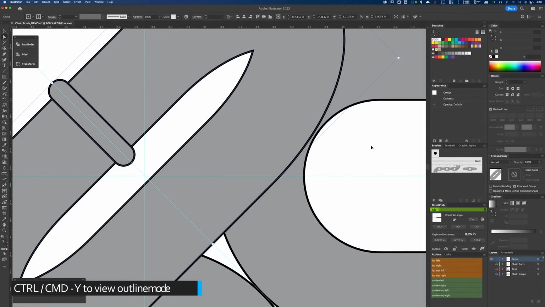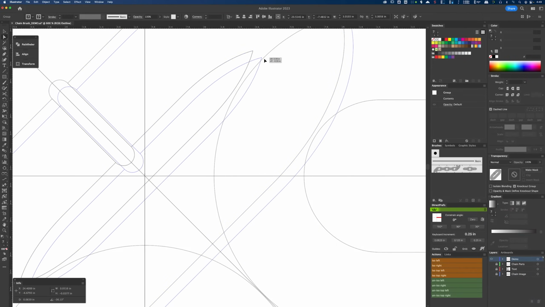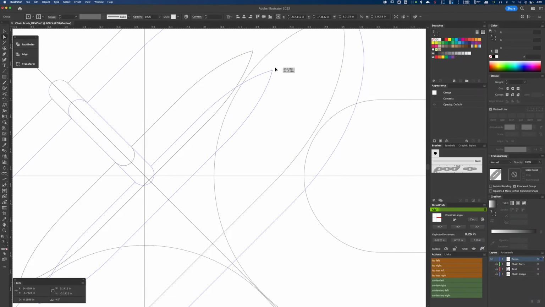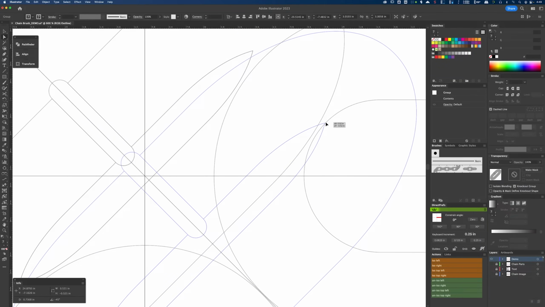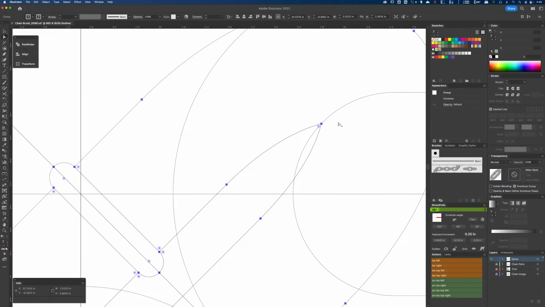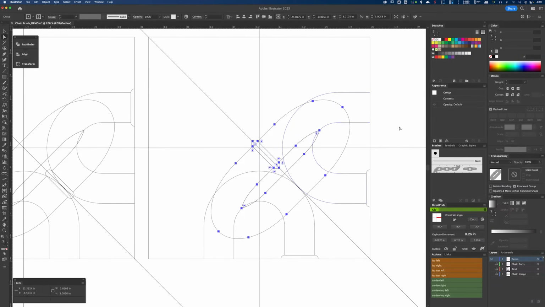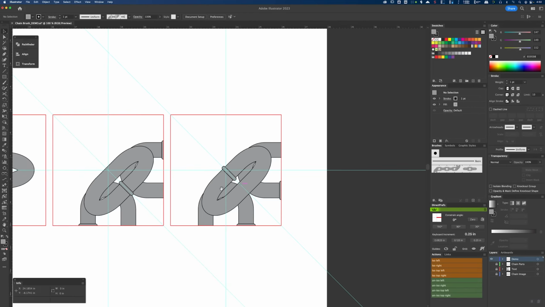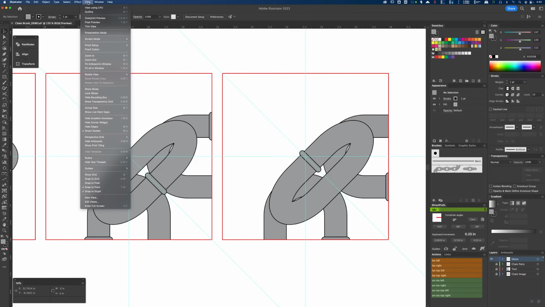Go into outline mode, hitting Control Y or Command Y on the Mac. And then with the white arrow, I'm just going to drag down, press Shift to constrain on that 45-degree angle, and make sure that the corner aligns to the inner edge of my chain link. And from here, we can remove our guides. So I'm going to go up to View, go down to Guides, and hit Clear Guides.